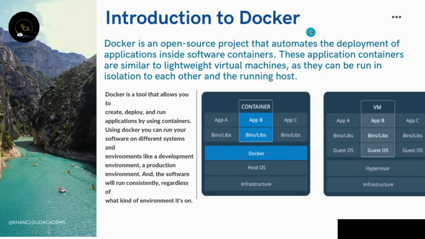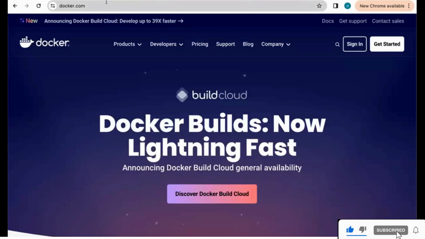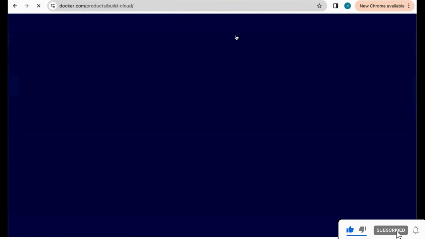Okay. So let me open a little bit. Simply type www.docker.com, right? When it opens like this, this is the official website for Docker. Docker is also announcing Docker Build Cloud, development up to 39x faster. So this is what it's all about, right?